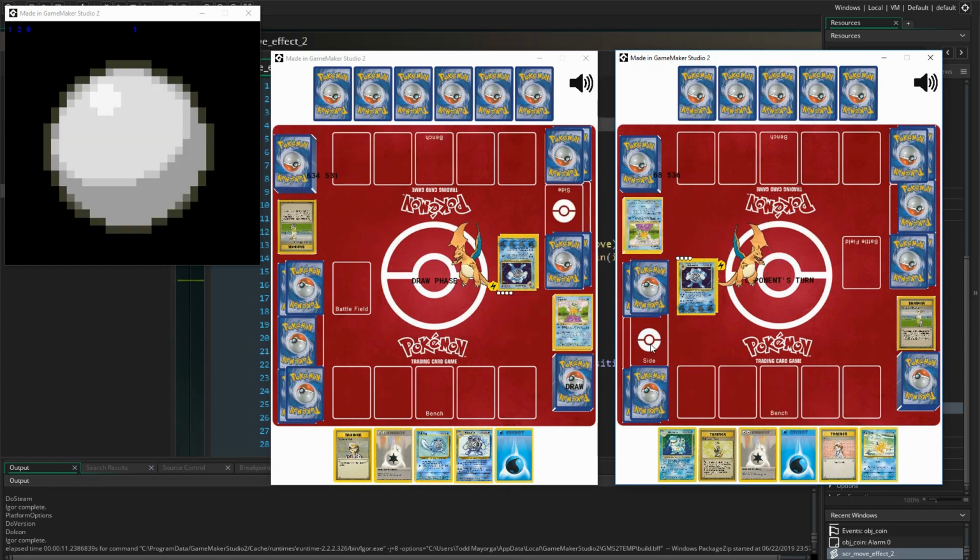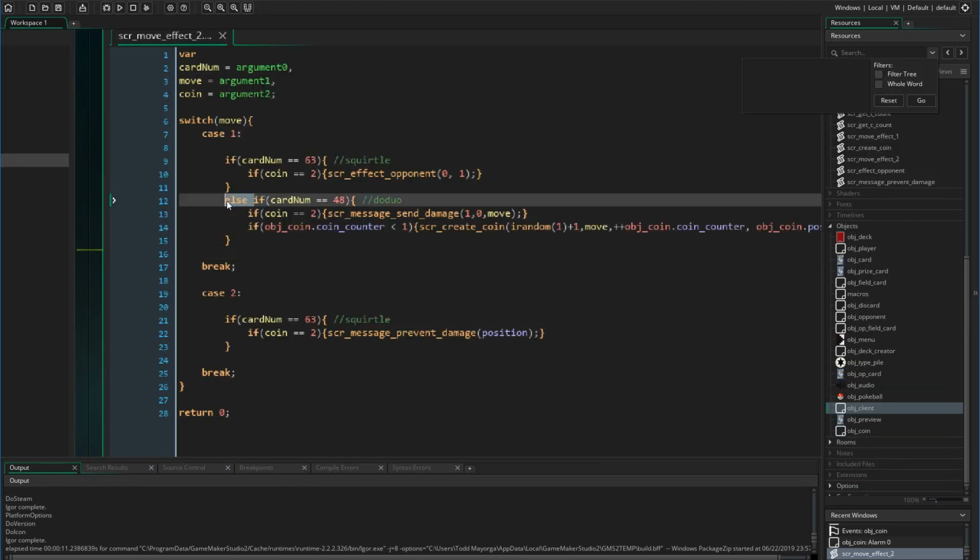But now there's 2 things I want to do. I want to figure out why Poliwag's damage didn't go through, and I want to test Doduo's move effect. But now, in order to test Doduo's move effect, I'm going to change this condition to equal Squirtle's card number. And I'll just remove this whenever I've verified that it is working correctly.